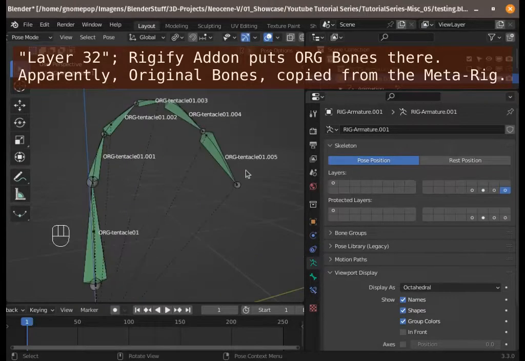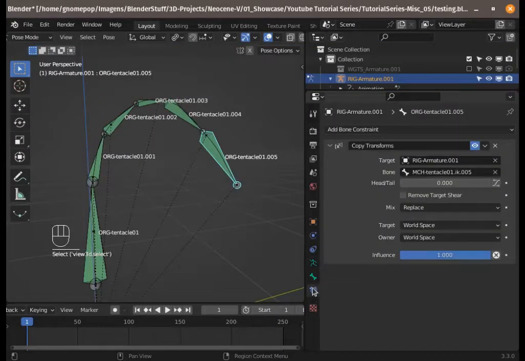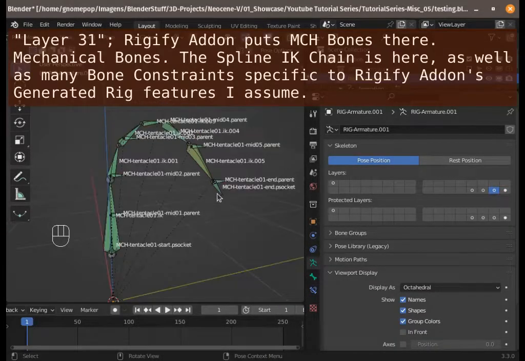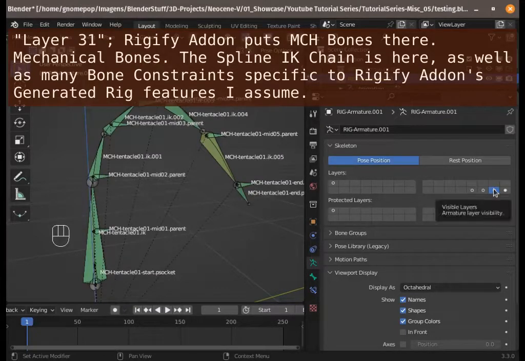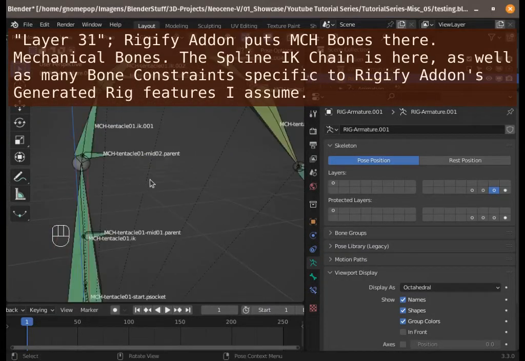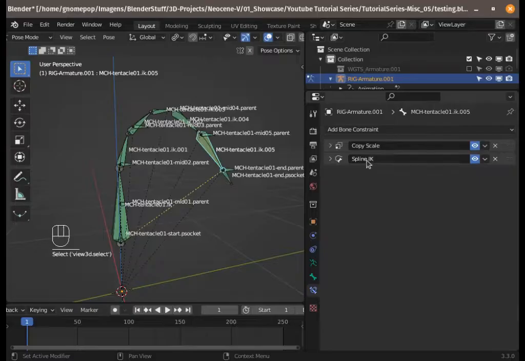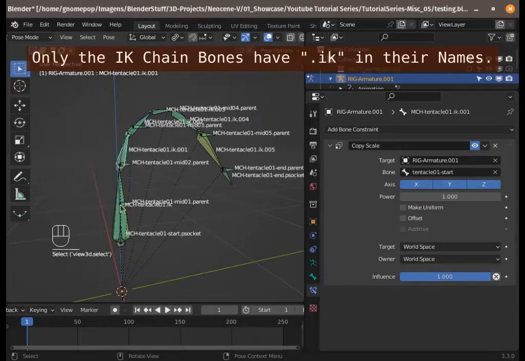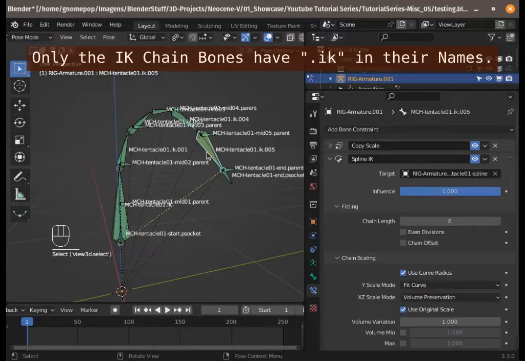So you see ORG tentacle, so those bones here, they also have bone constraint, copy transforms again, but now towards the MCH bones, MCH tentacle IK, so this will be on this layer here of the MCH bones, the penultimate layer, layer 31, and it's here in this bone that we've got the Spline IK bone constraint. So all this IK chain is constrained to this.